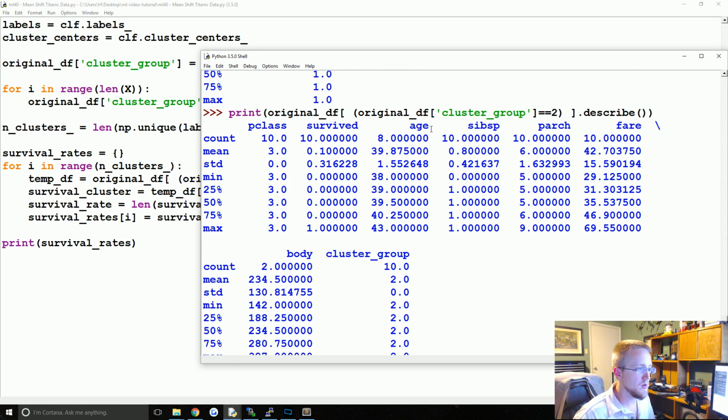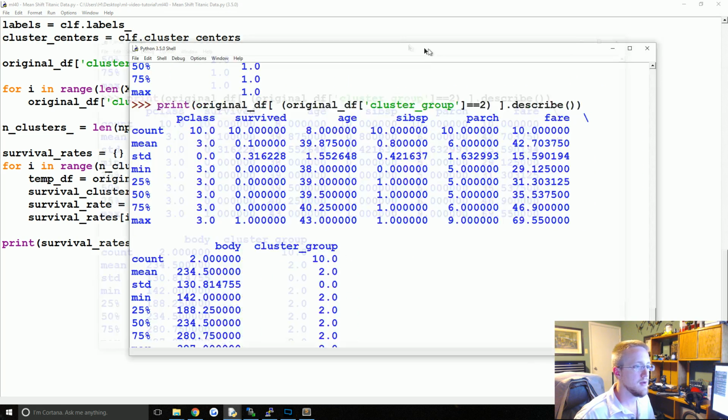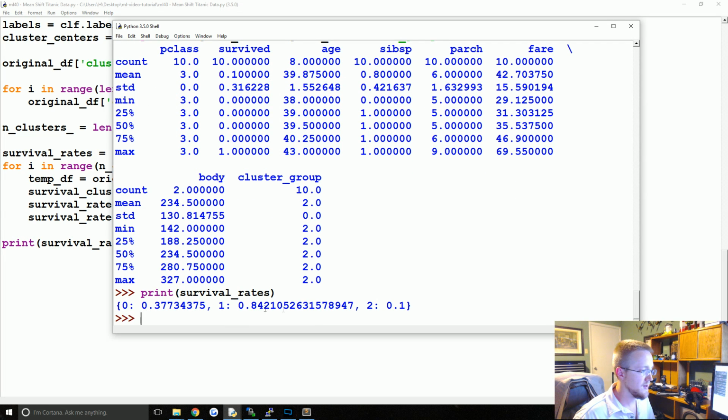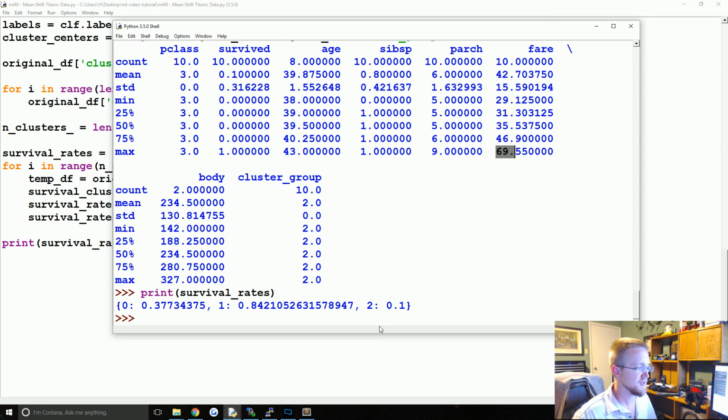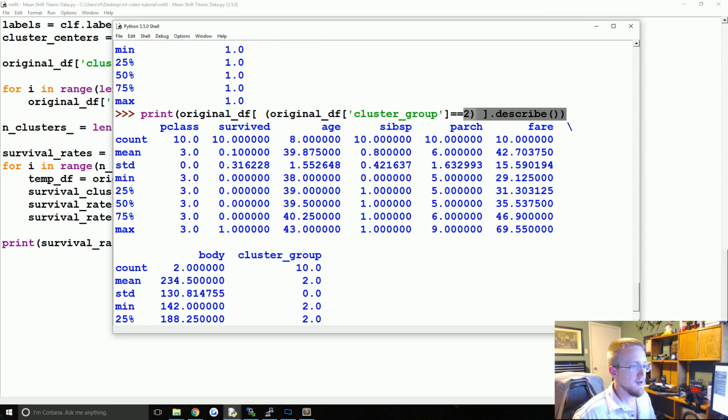So for example, with group 2, group 2 is the one where basically most people died, right? This is your third class passenger. An interesting thing to look at is maybe fare. How much money did these people actually pay? So here we can see the minimum was 29 and the maximum was 69, and this is in British pounds if I recall. So that's the fare for group 2.